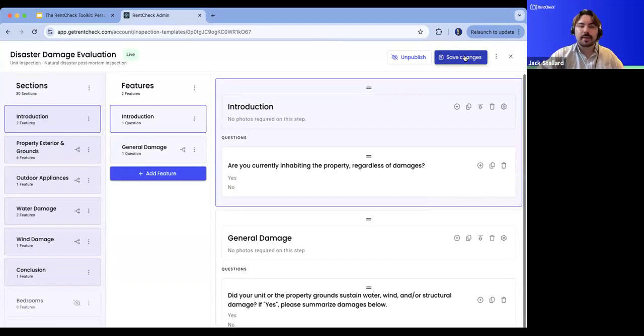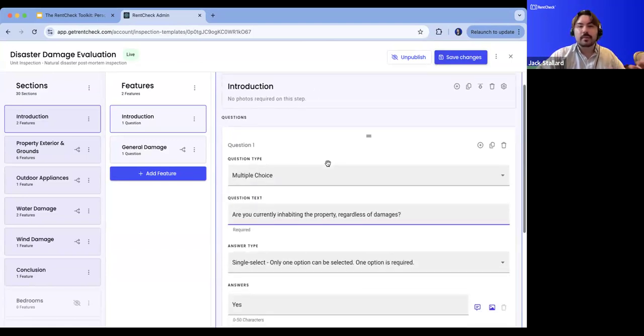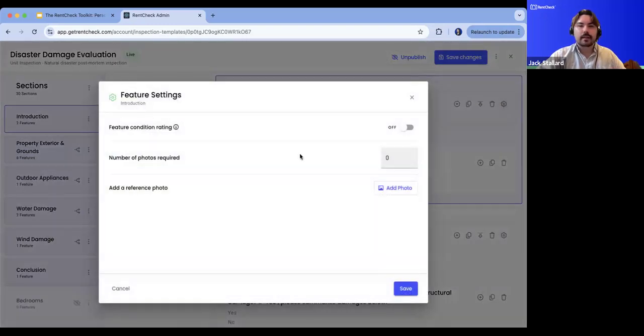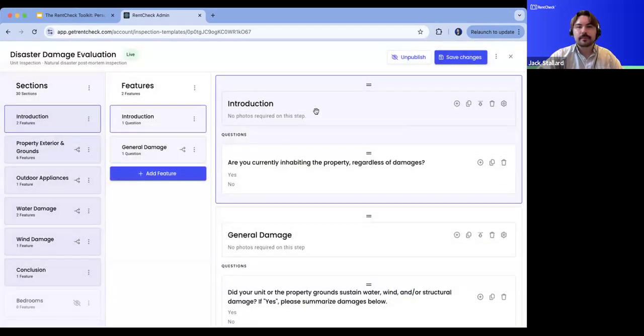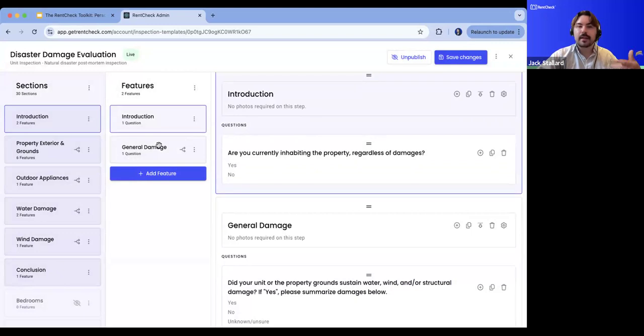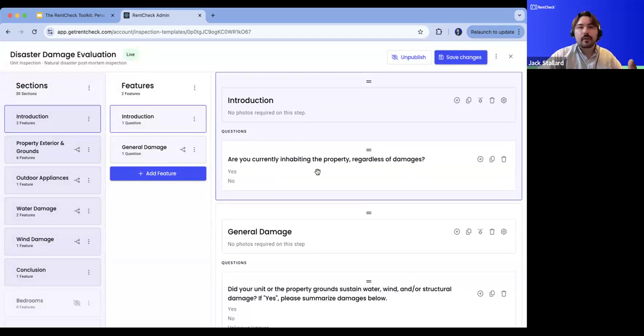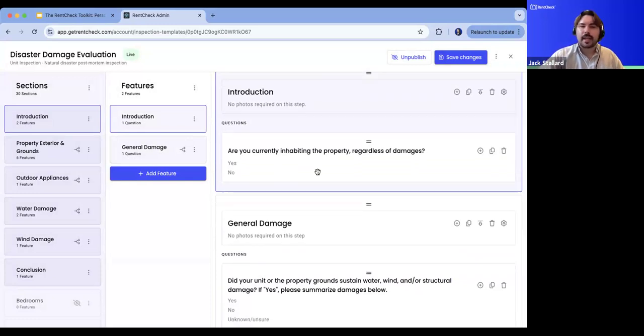If we click the edit button, you'll be able to see that within each one of these are not just yes or no questions, these are sometimes multiple choice. And this section, the introduction, is not even required to have features or photos because this is a response, almost like a survey, rather than just an inspection section. We also have logic built into these so that as renters answer specific questions after, let's say, a hurricane or a bad tornado, and they're assessing damage in the home, as they answer certain questions, they'll be able to access different sections of the inspection and different features.